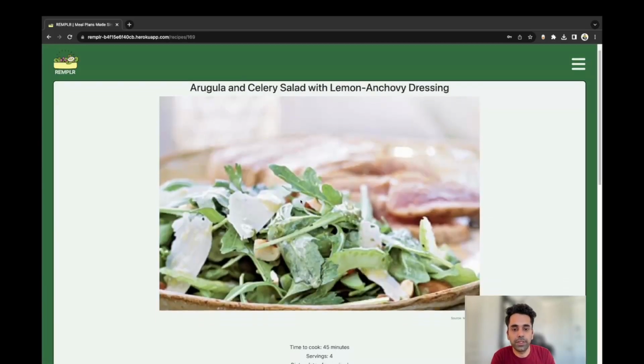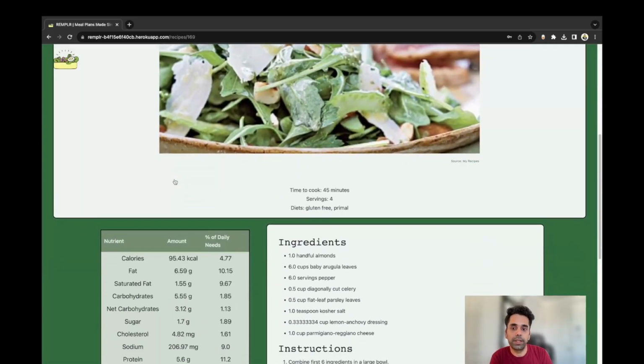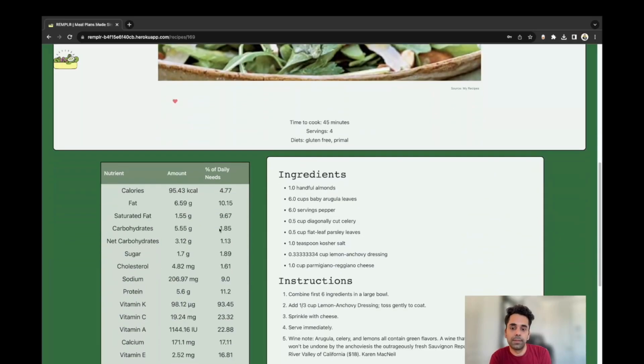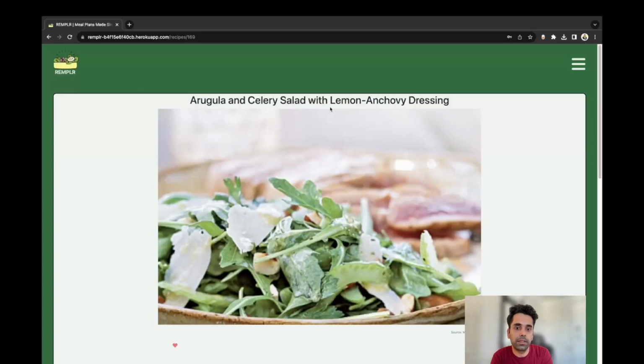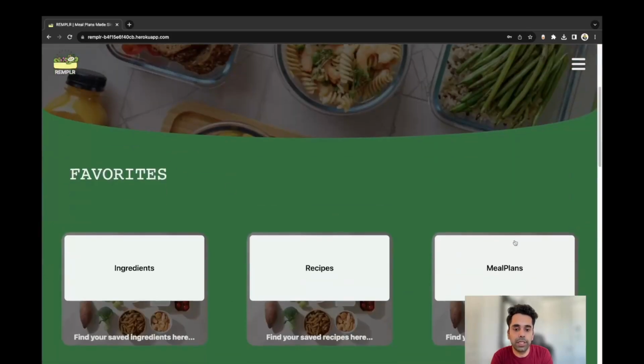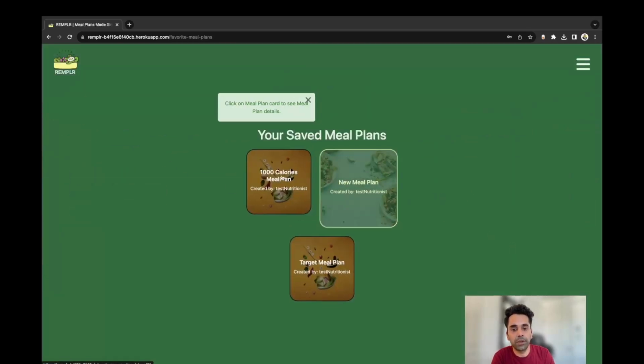So these are our liked recipes. Once you click on the card, it will show the details, and then you can unlike it or like it again. These are the details we can see, like nutrition level, and that's the alert right now. So let's go back to meal plans. These are the meal plans already saved right now.